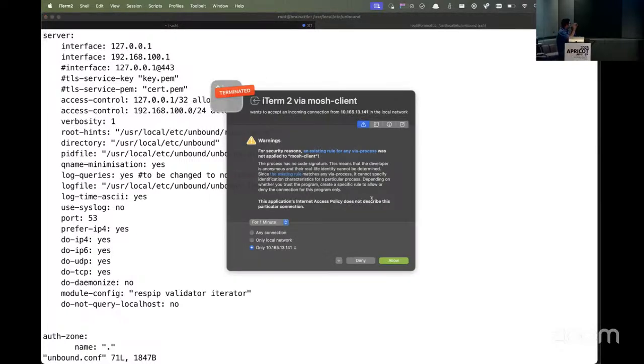My apologies. That's my firewall telling me something has changed in the network and it's trying to connect. All right.